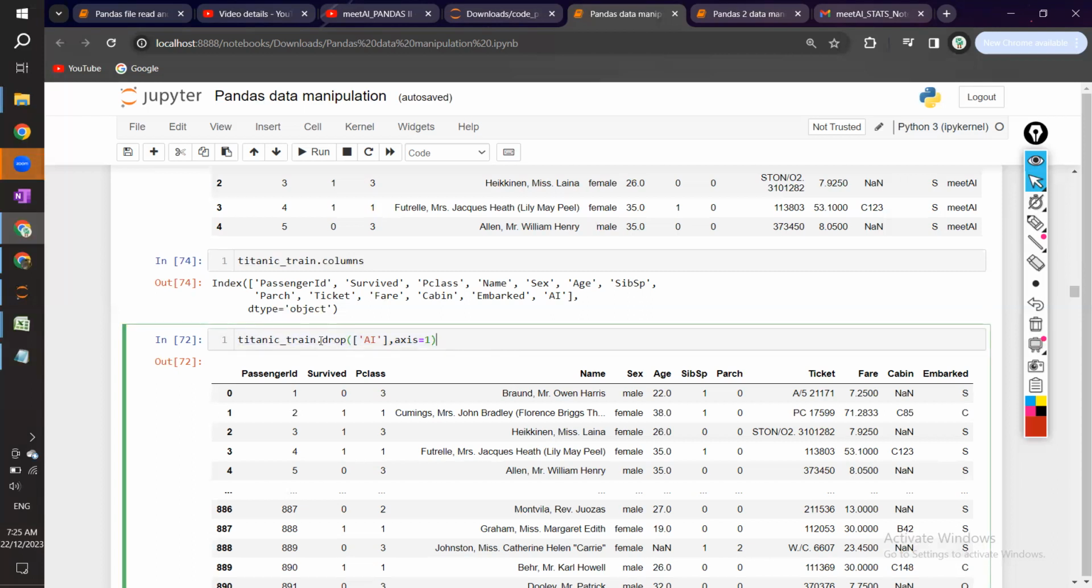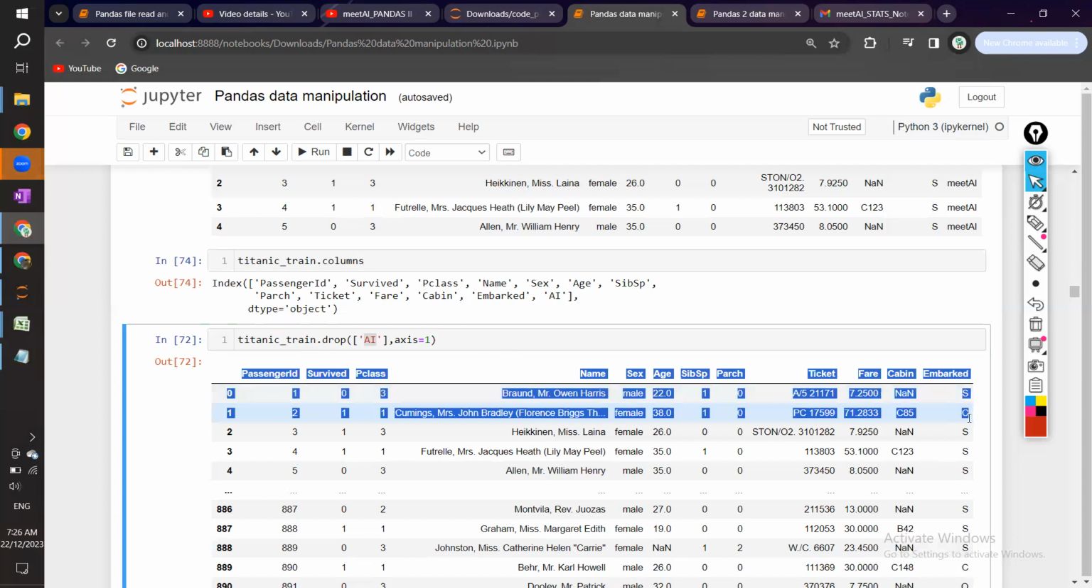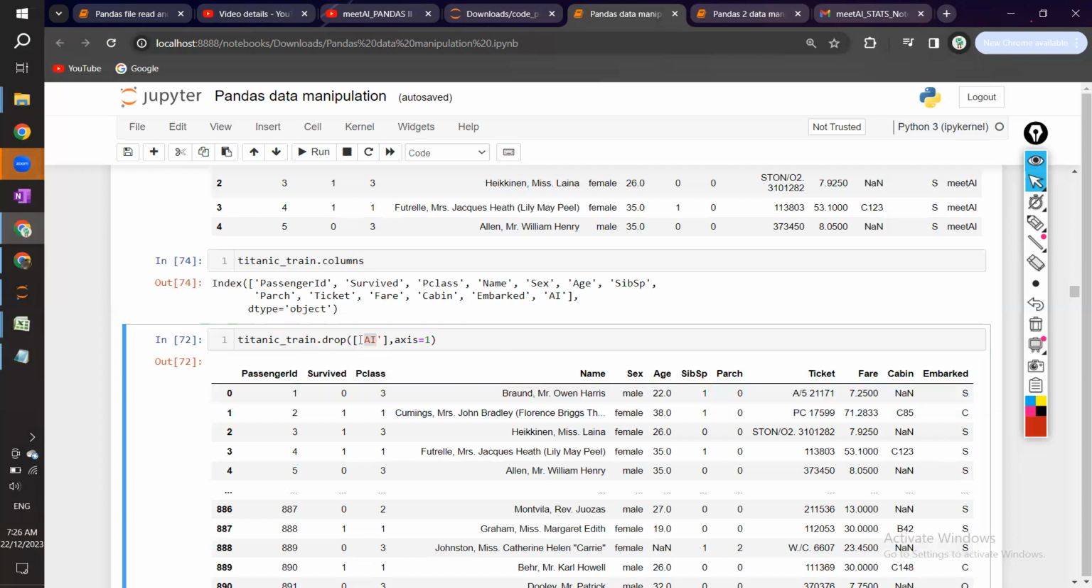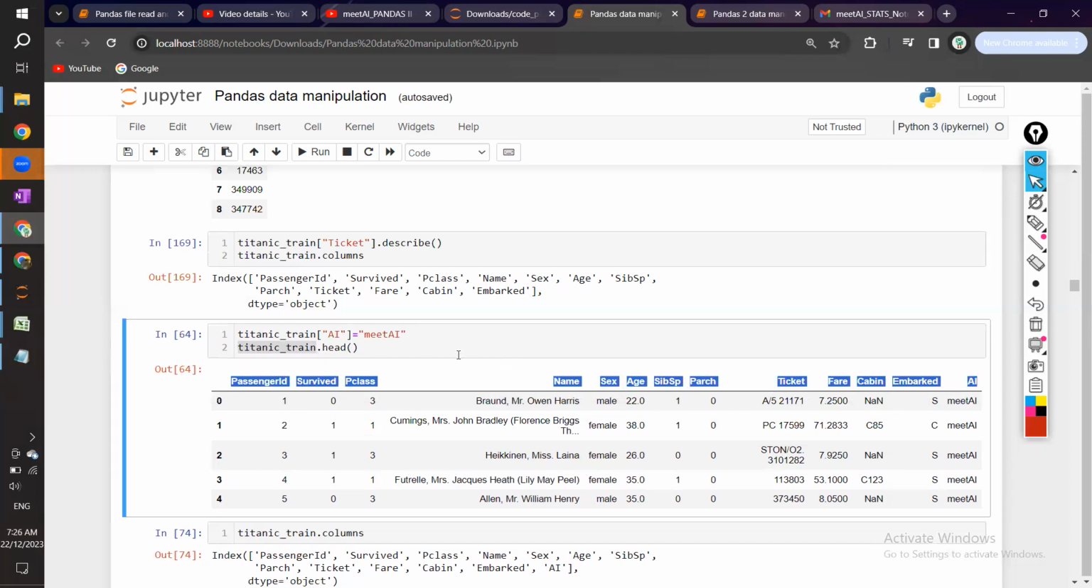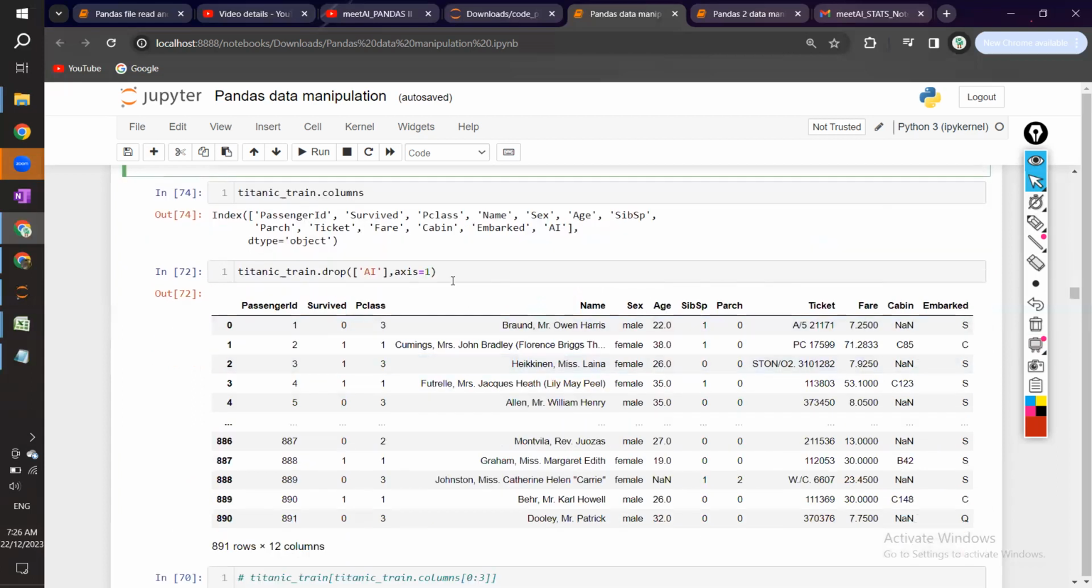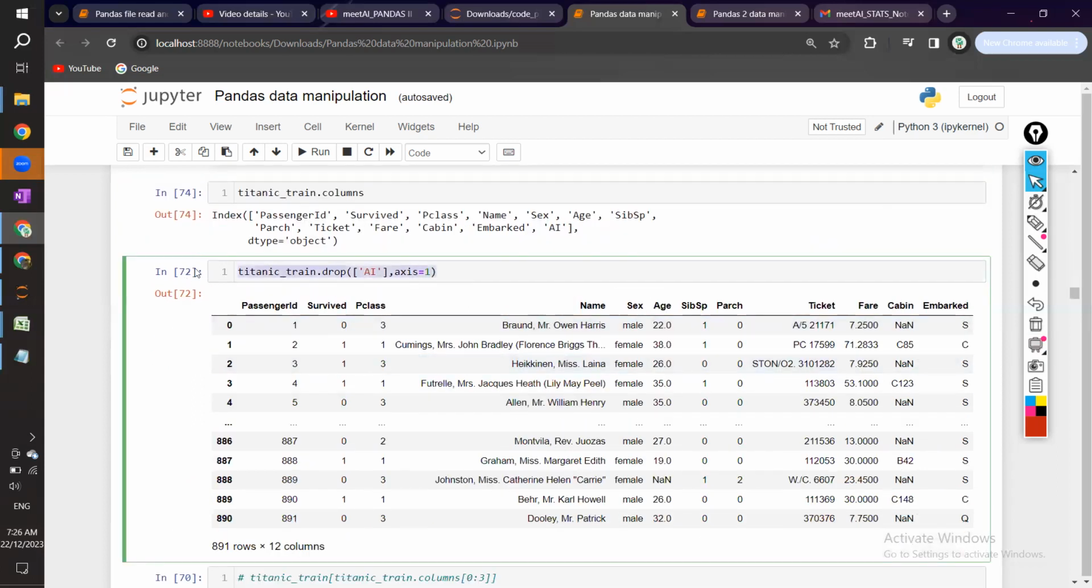So it is saying, if I drop this AI column, how will my data frame look like? That is actually what's happening over here. It is saying, if you drop AI, this is how your data frame looks. But the original data frame did not change. It is still this. This is just the output of this command, guys. Is that clear? Yes, sir. Okay, but how to make changes to our actual data frame?